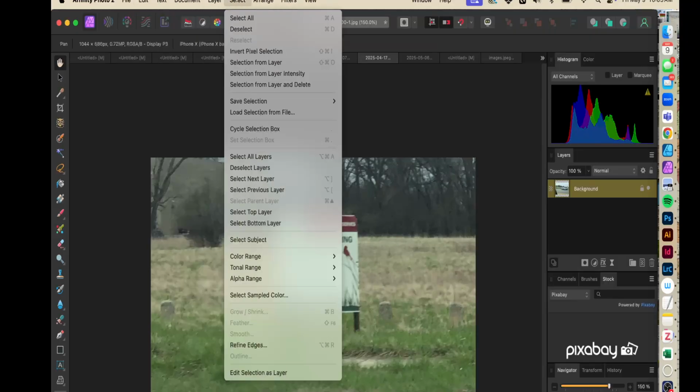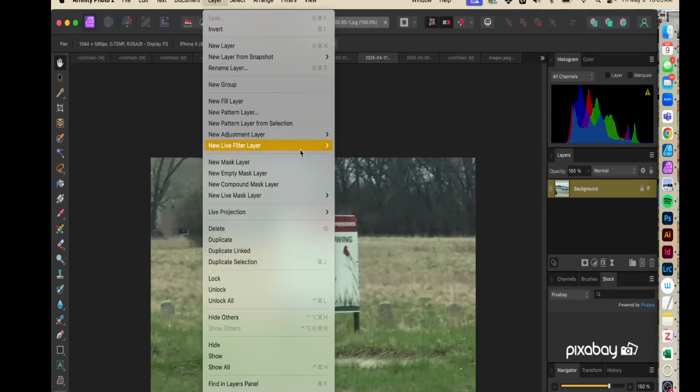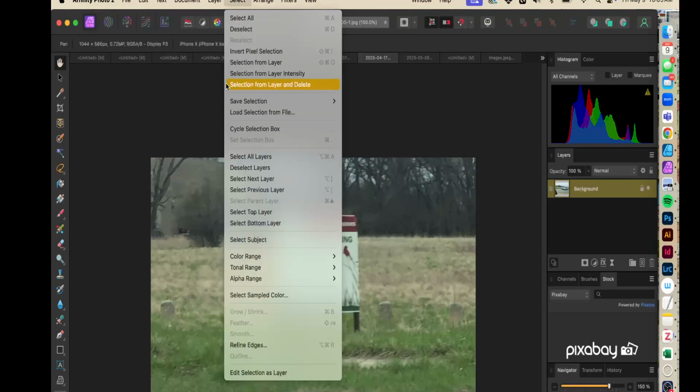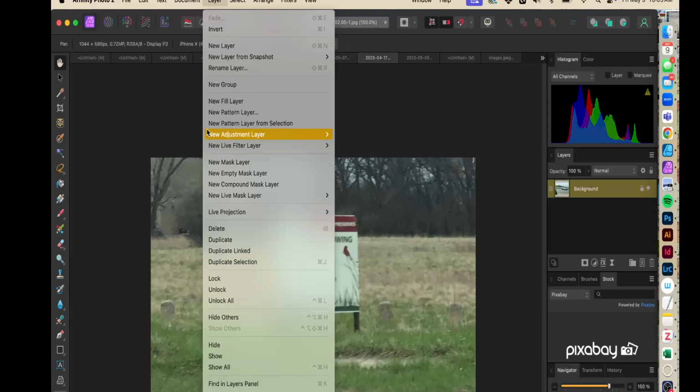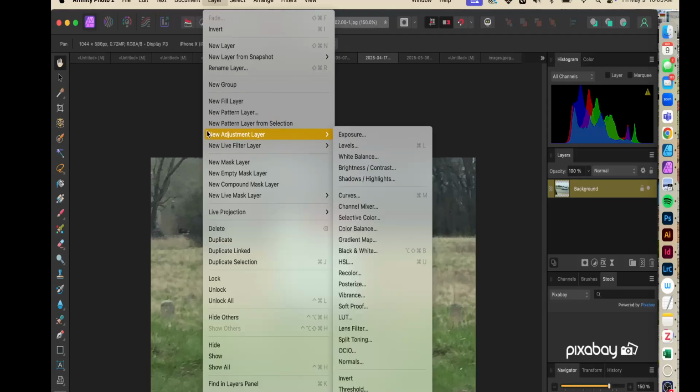So we can see with this image, the thing that we're learning about is if we have an image, we do layer, adjustment layer, and this is a Photoshop thing.